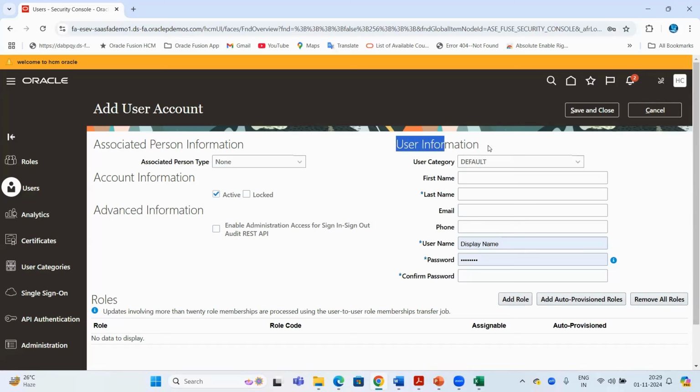Here, user information. So user category, default, okay. Then first name, let's say I'm creating team TrioTech, last name Kumar. Let's say I'm giving first name TrioTech and Kumar team. Next email, let's say I'm giving something like kumar.oracle18@gmail.com. So currently I'm giving one of my used email IDs for every team.